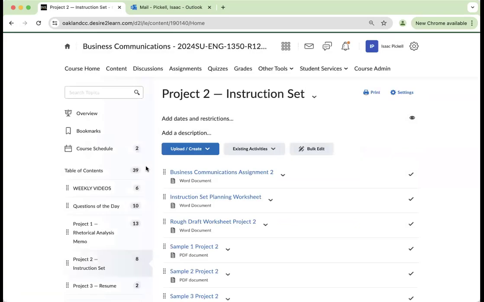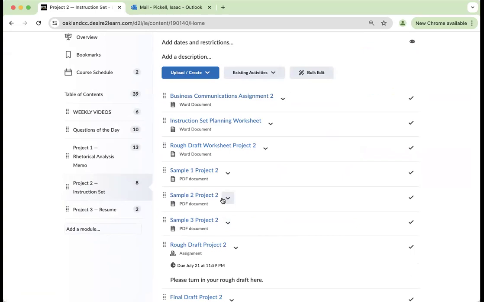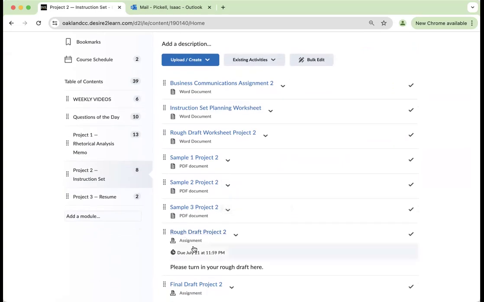That just about does it for instruction this week. I want you guys to all look through these samples and make sure that rough draft is in July 21st.